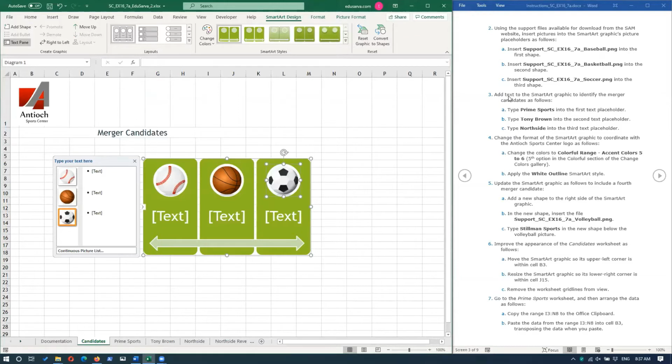And the third step is add text to SmartArt graphic to identify merger candidates. So that's over here. We're going to say Prime Sports, and then Tony Brown for the second one. And the third one, North Side. So that's step number 3.